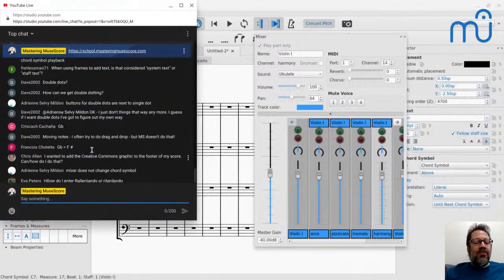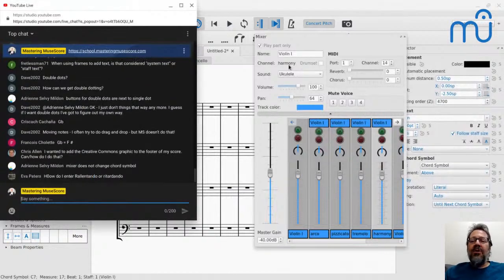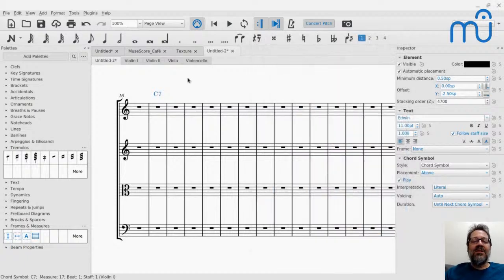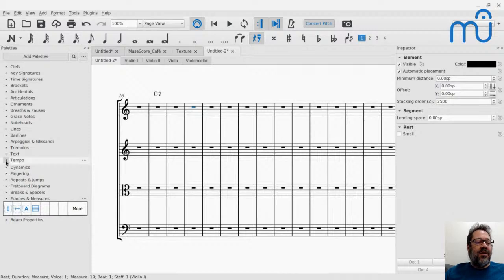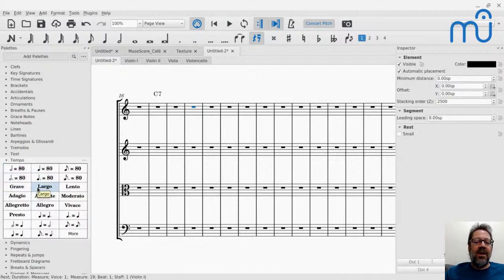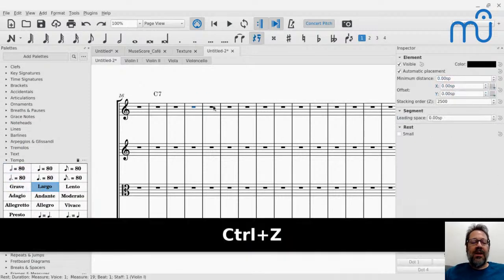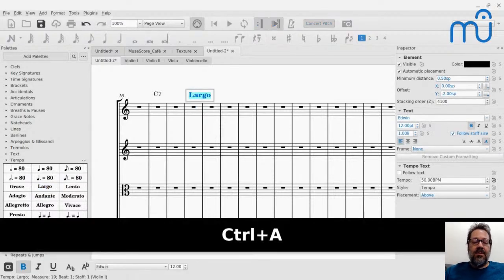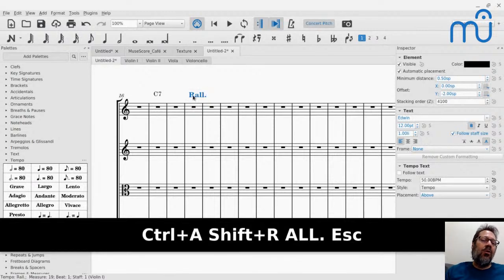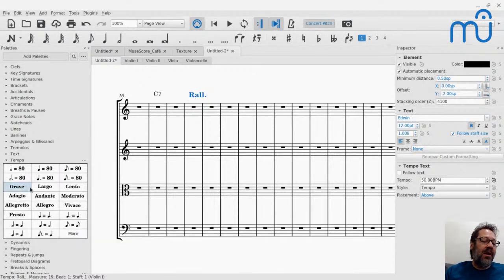I'm happy to keep answering some questions here. Rallentando, so you can enter that as text. You can enter it as a tempo symbol. So like under the tempo, you could just select one of these like Largo. Whoops, I double clicked. I meant to just single click. And then change it to say Rall. Now it's slower already because you added Largo, which is slow. It won't gradually slow down. It'll suddenly slow down. You can use the inspector to change the actual tempo.